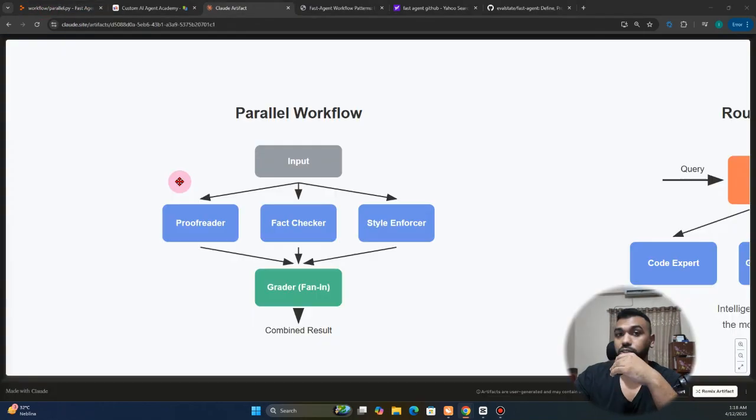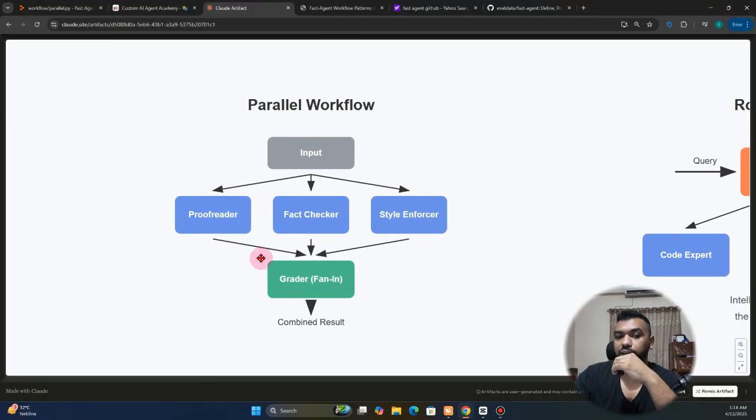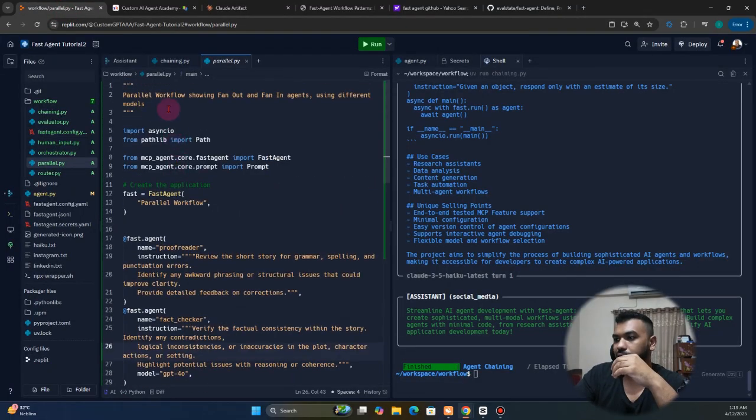All right. So in this example, we're going to build a document grading system where a proofreader checks grammar and spelling, a fact checker verifies content accuracy, a style enforcer enforces writing style, and the grader combines all that into one final report. So this allows multiple agents to do their analysis concurrently, at the same time, and combine the results. As you know, when you have multiple experts working on something, it produces amazing results. And then obviously you need to synthesize and combine all those efforts. So this is exactly how this is set up.